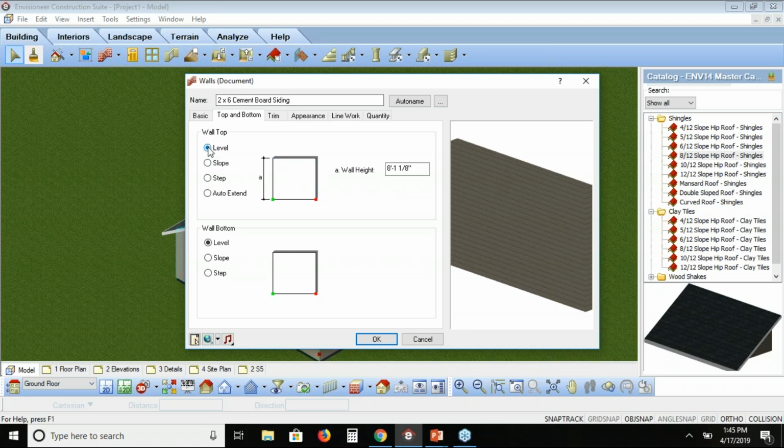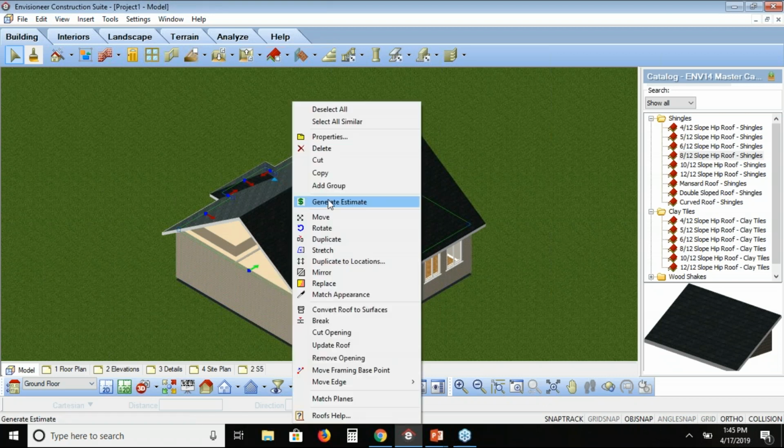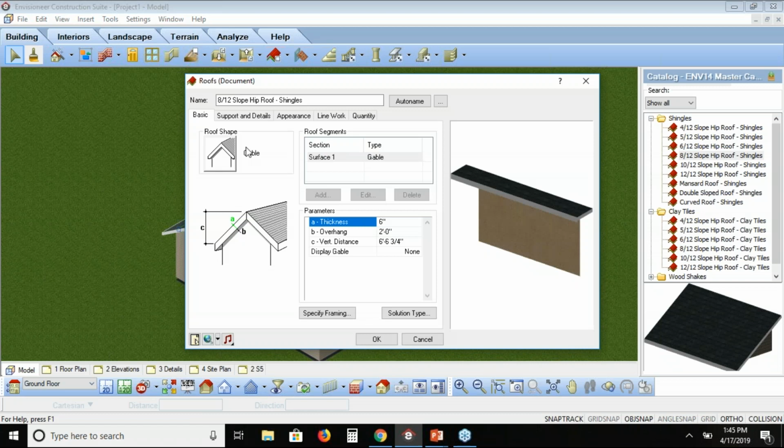But we'll just leave this at a level, and I'll click OK. And now we got a hole in the wall, and all I have to do is click on that side of the roof right here, looking at its properties. When I changed this to gable, it added this display gable parameter. Display gable means underneath the gable portion of the roof, how do you want to display that gable wall?